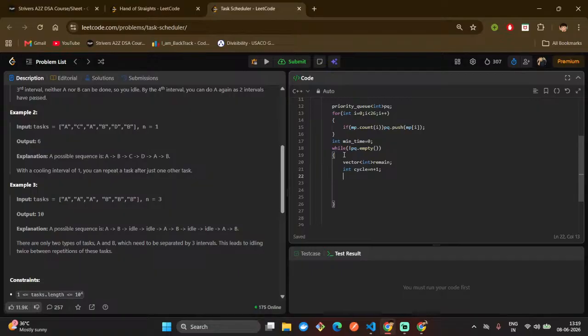What do we have to do here? Nothing much, just initialize, right? Just give pq.empty. It's the same as a, and the cycle now, right?